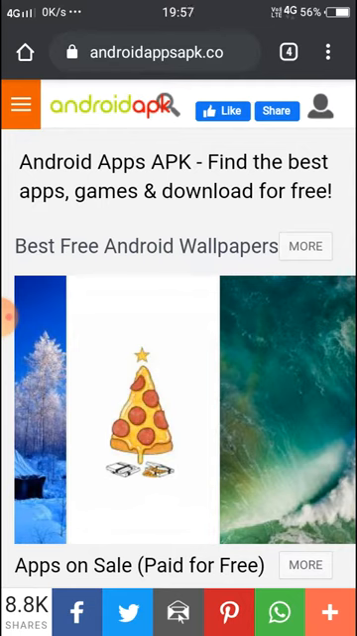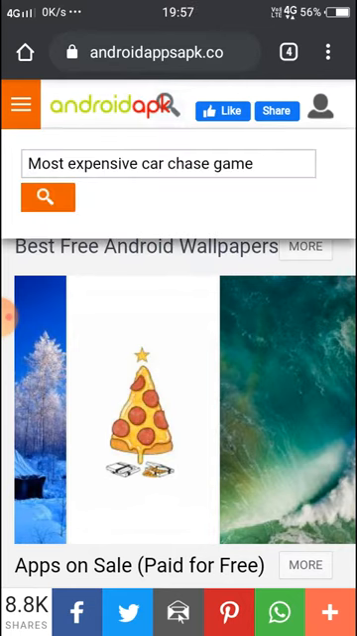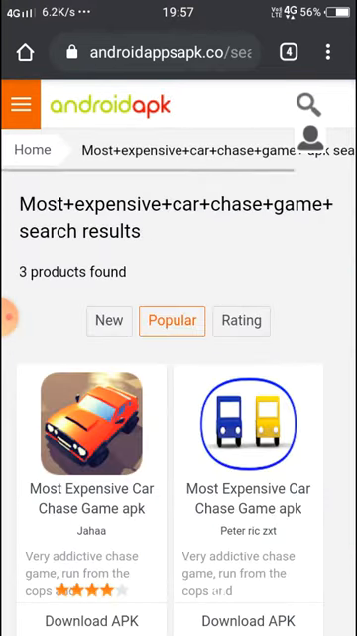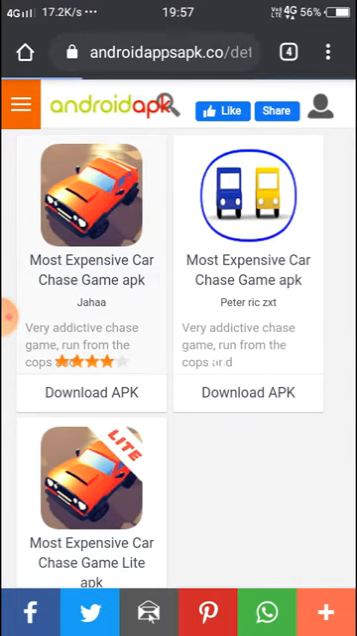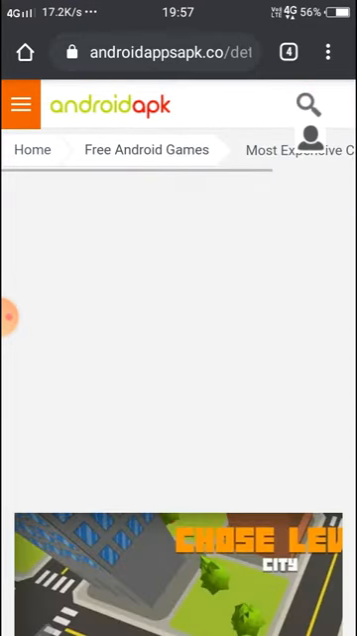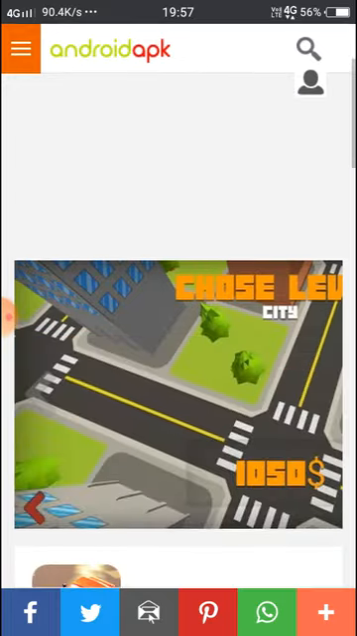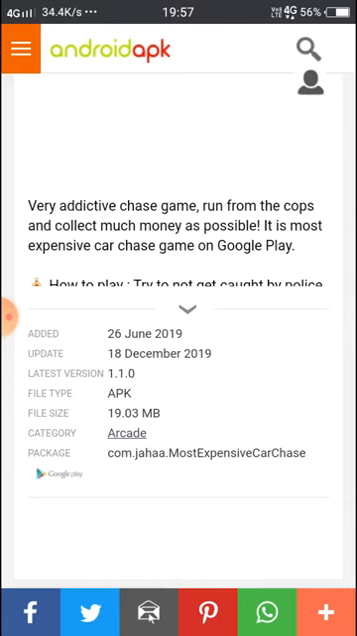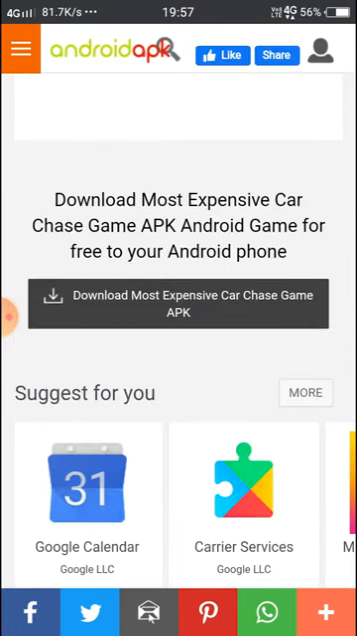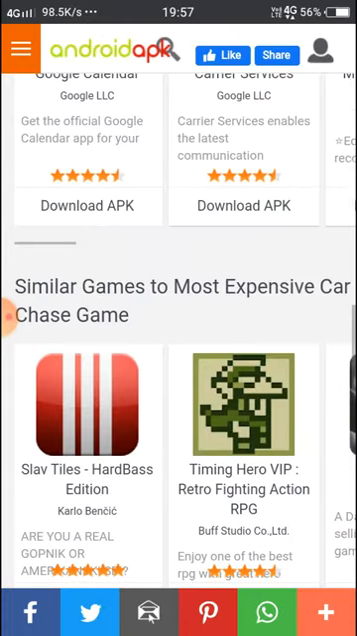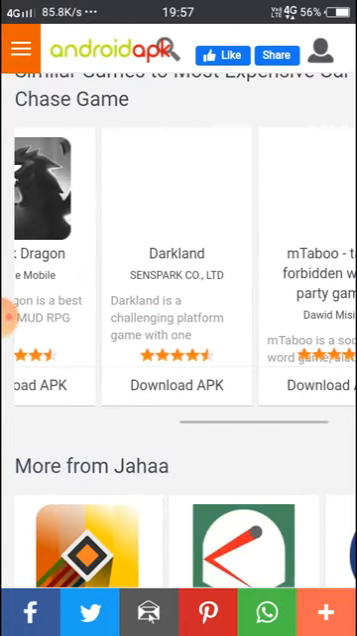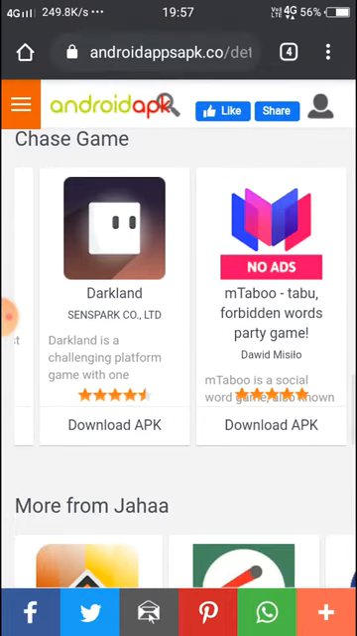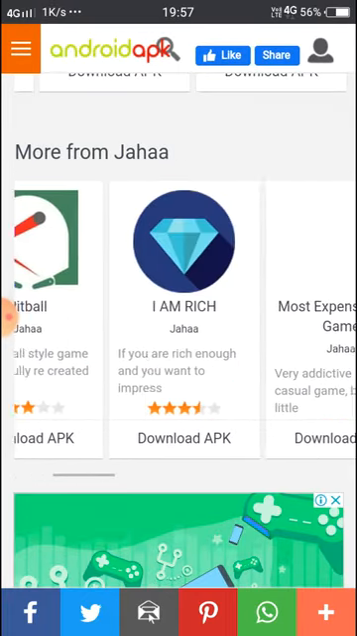26,000 rupees cost apps, we will try now for free. Here you can see this score game, 26,000 rupees this score game costs. You can see, and not only that, we'll try some other costly games.